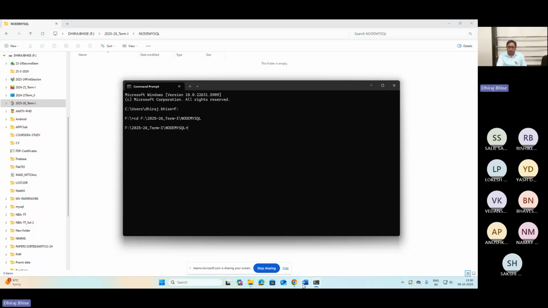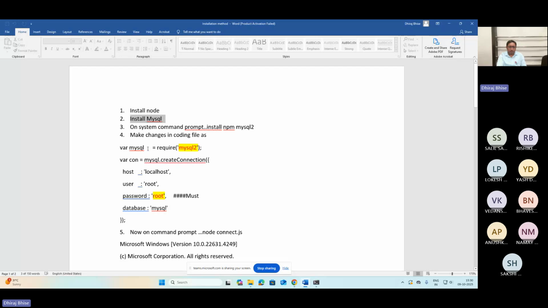Then what is the next step? As you can see here on the command prompt, we need to execute this command: npm install mysql2. This package we want to install so that we can get all the functionalities related to MySQL, or simply you can say indirectly we are installing MySQL. We are preparing our system with MySQL. Is it clear? So instead of using mysql, I am calling this package mysql2. This is the latest version of this package.